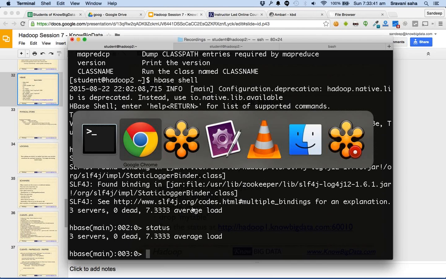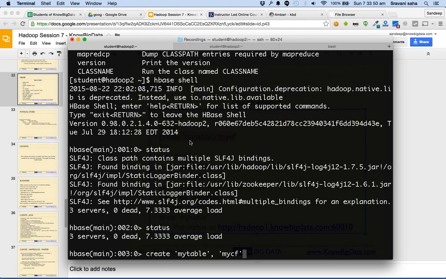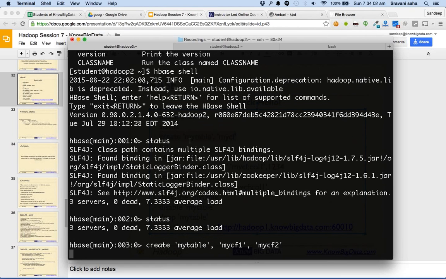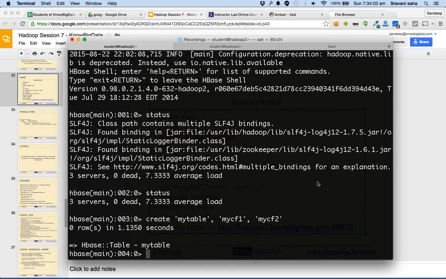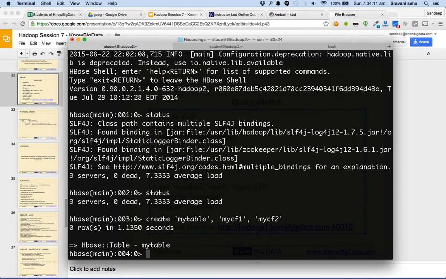All right, let me show you how to create a table. You can simply create a table like this. You can say this is my column family 1 and this is my column family 2. So an HBase developer or admin will create the table from the shell or from the API.